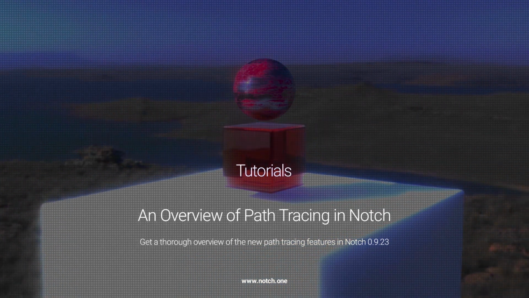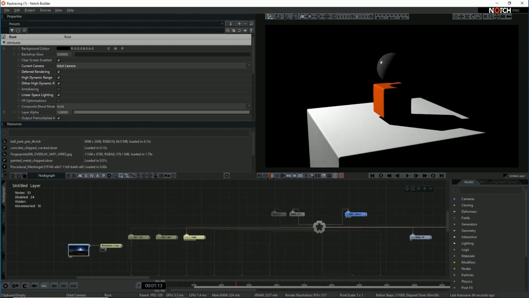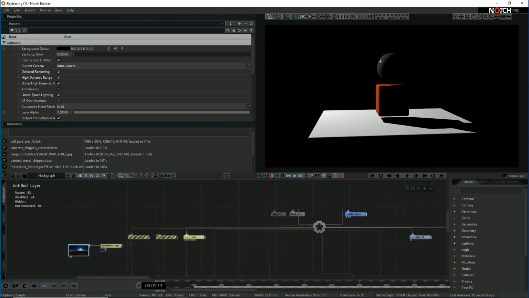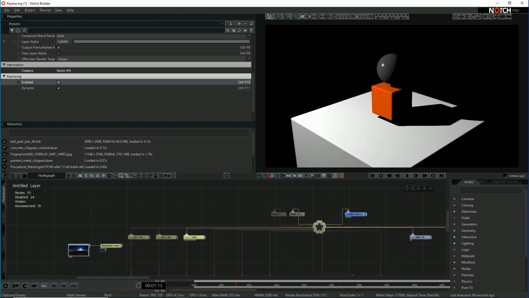Hello. In this tutorial, we're going to look through some of the new ray tracing and path tracing features in Notch and how to use them, and what's available, and a couple of best practices. So we've got a simple scene here, just a box and a sphere and a plane, a cube. And in the root node, ray tracing has been enabled. So if you check that one off, you can see ray tracing has been turned on.